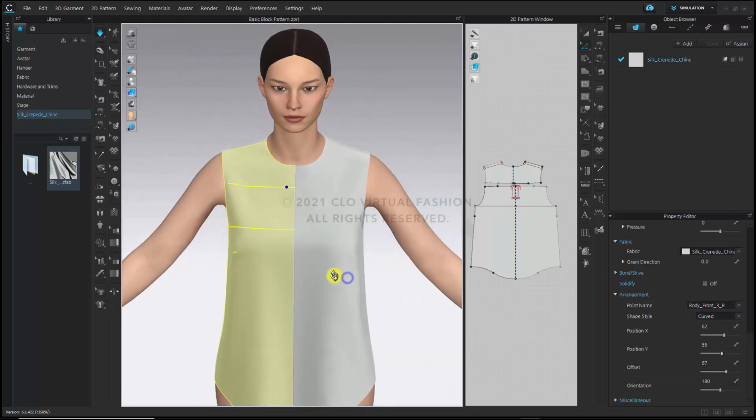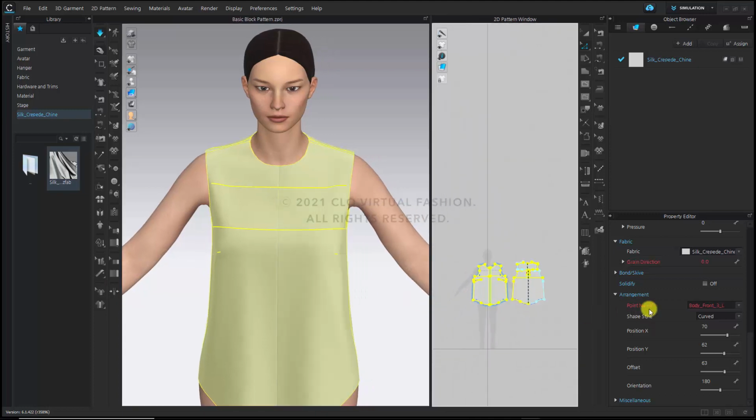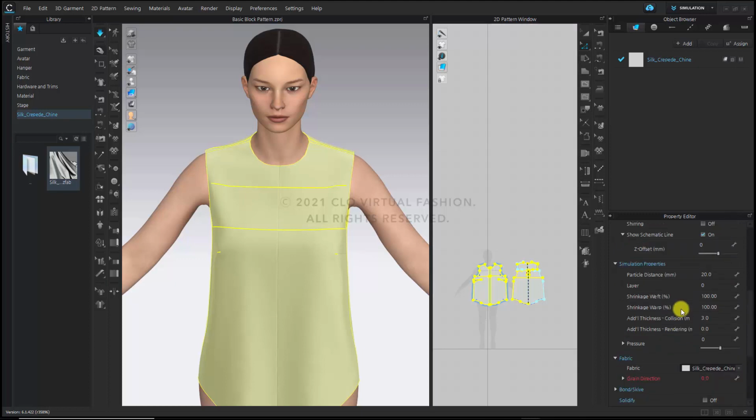To further assist in the accuracy of my garment, I will also lower the particle distance of all the pattern pieces. Select all the pattern pieces and go to particle distance under the property editor and change it to 5. You need to simulate to see your changes.